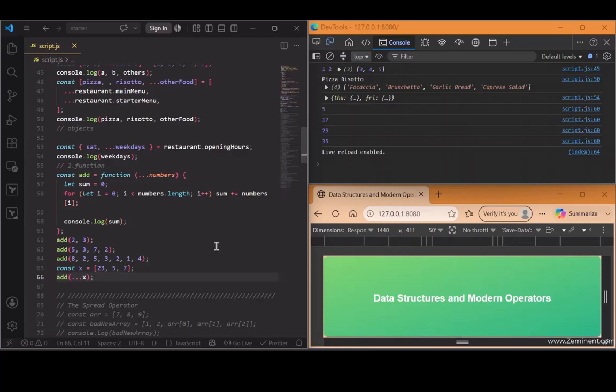So this is a very good example of showing you how the spread is the opposite of the rest, because these numbers being spread will enter this add function here and will immediately be collected into this numbers array by the rest parameters. Okay, here we unpack the values and here we pack them back again into the array. You could actually be wondering why we are not simply writing an add function which takes an array as an argument, and then we don't need all this, right?